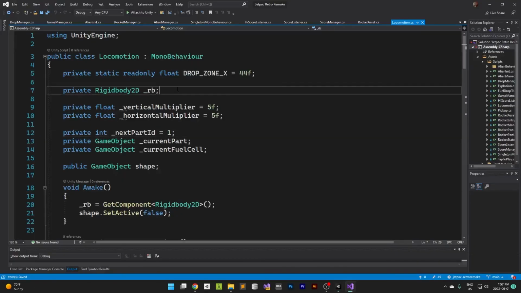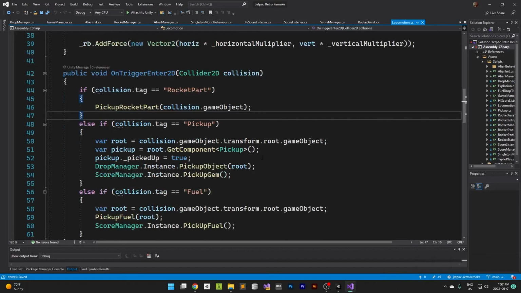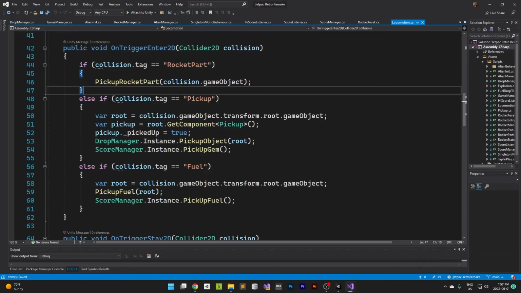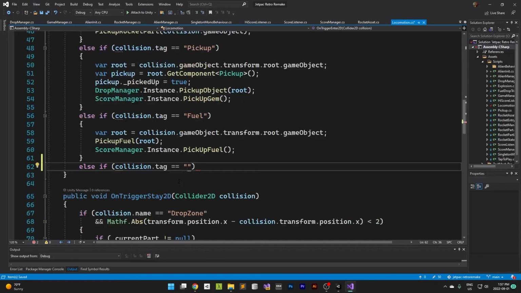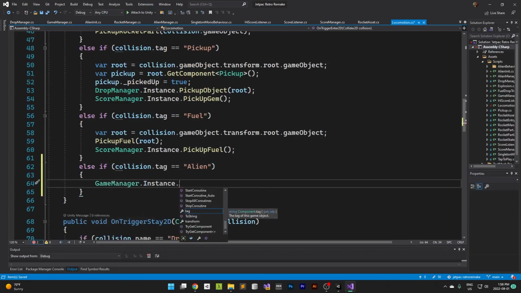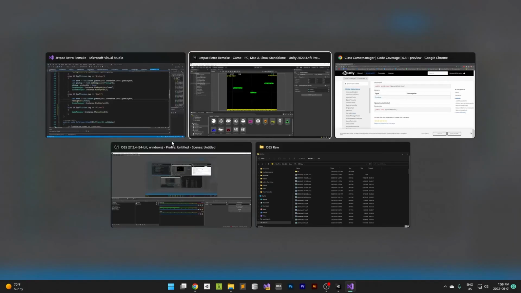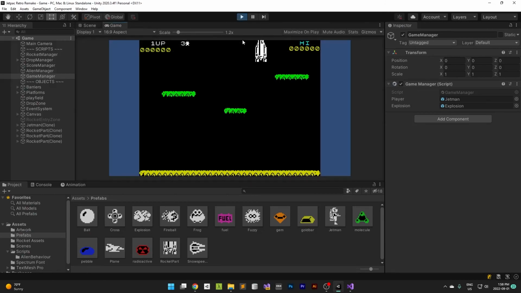Well, I do need to touch locomotion because I need to check to see if, go away, Creative Cloud. Else if collision.tag equals alien, GameManager.instance.PlayerDied. So we're just going to let the game manager know, and the game manager can handle it and do what it needs to do. Which should be spawn an explosion, wait for a second, and then replace you in the level.